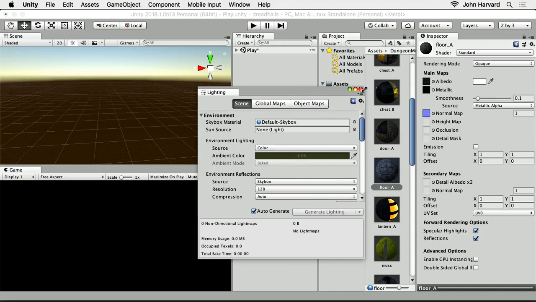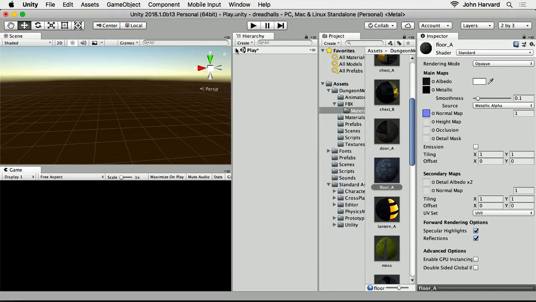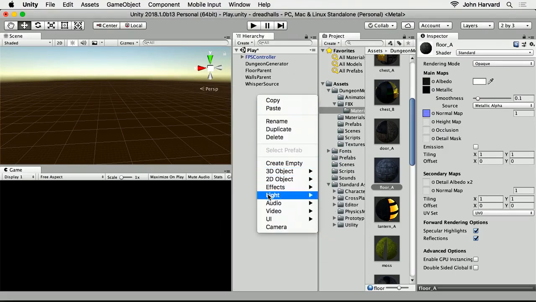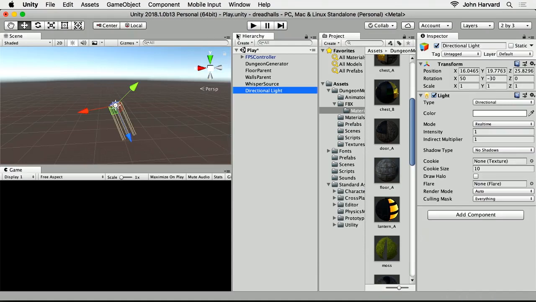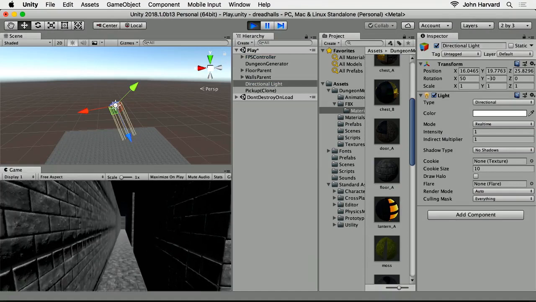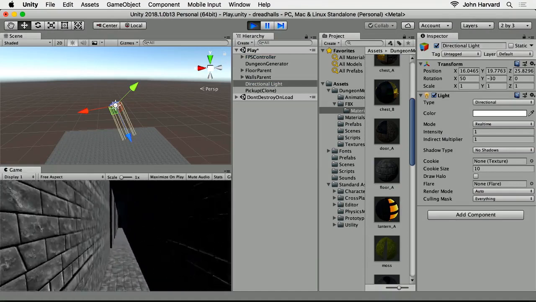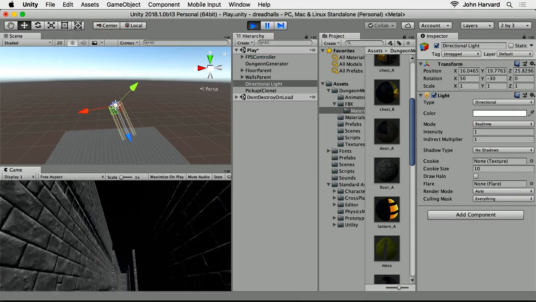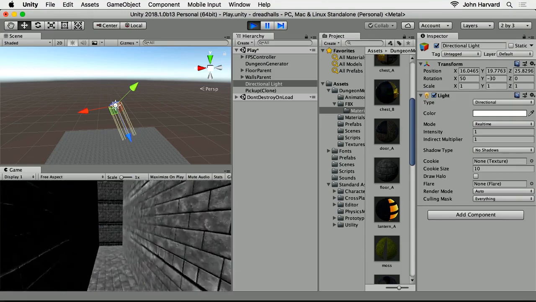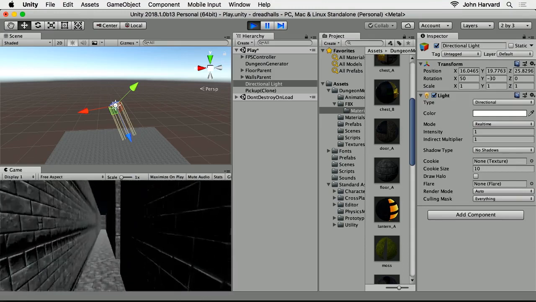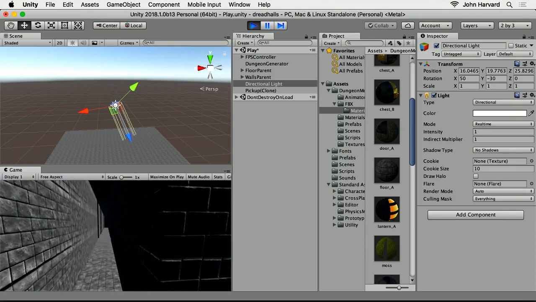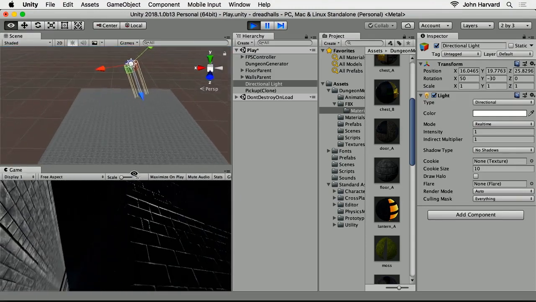And I'm going to actually add a directional light to the scene. So I'm going to go here, add a directional light. And then I'm going to hit play again. So now our scene is lit. And it looks a lot different, a lot less scary. And we can see our maze a lot better.